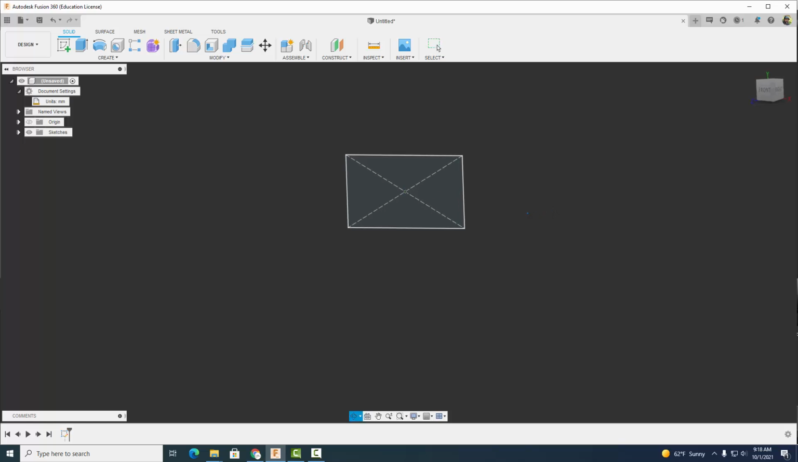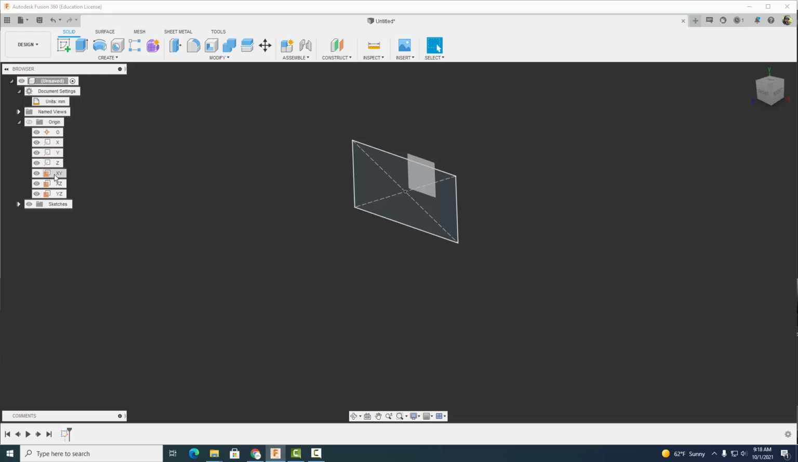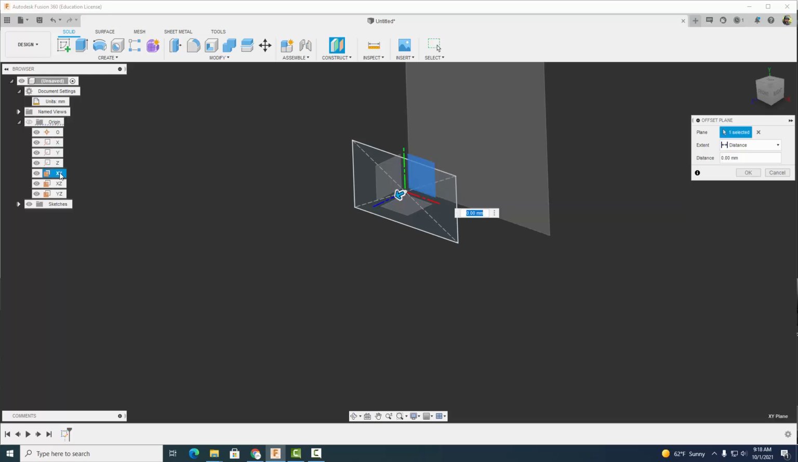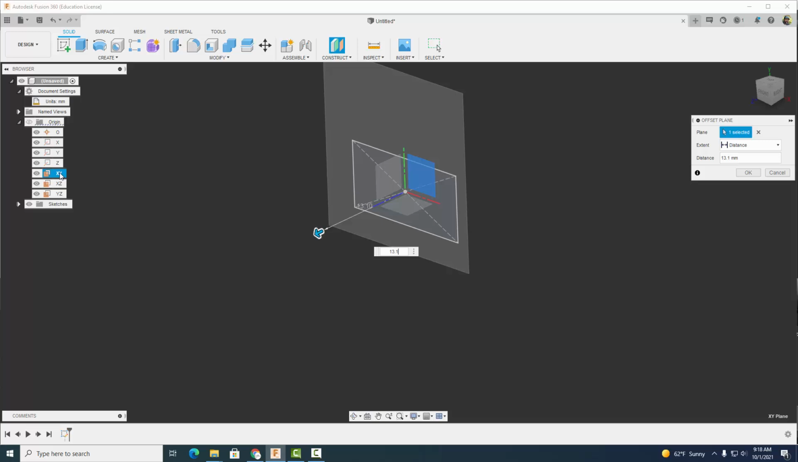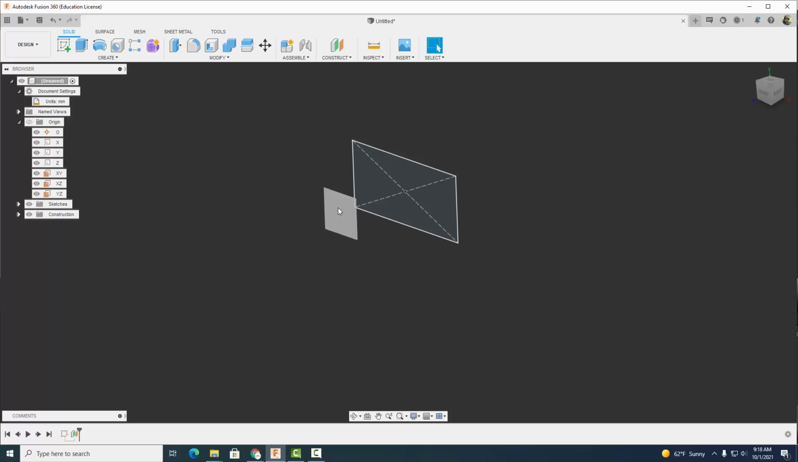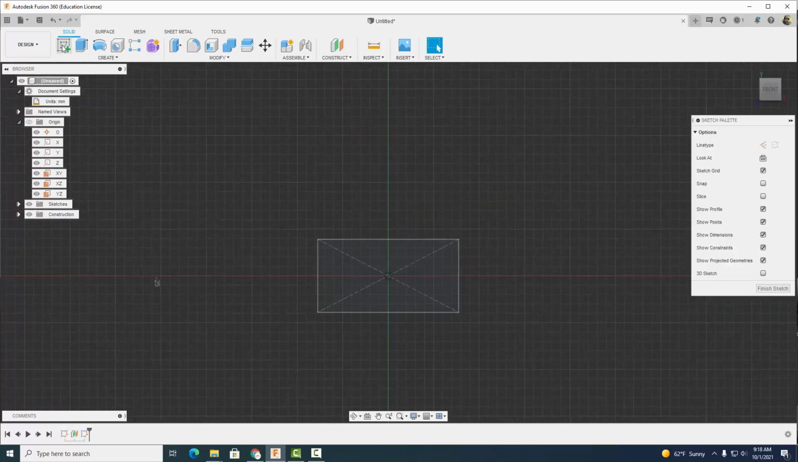Okay, and now we're going to do an offset plane from this. So I'm going to come over here to my origin. We want our XY plane. We're going to do an offset plane from our XY, and we want that distance to be 13.1 millimeters. Select OK, and then we're going to go ahead and start a sketch on that plane right there.